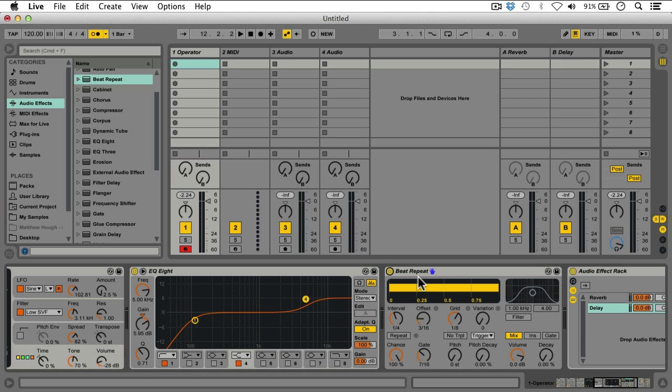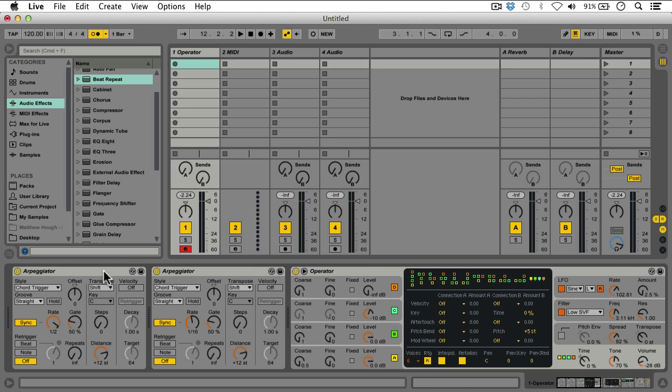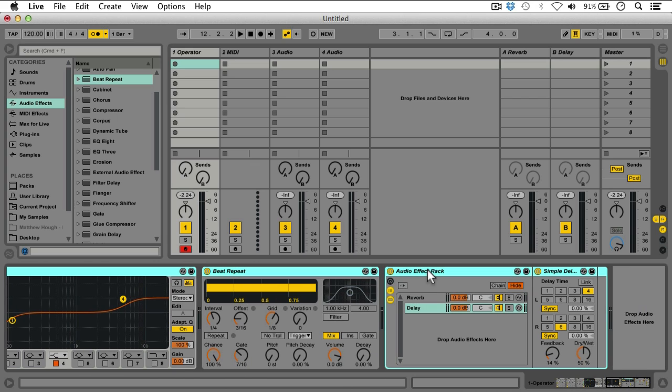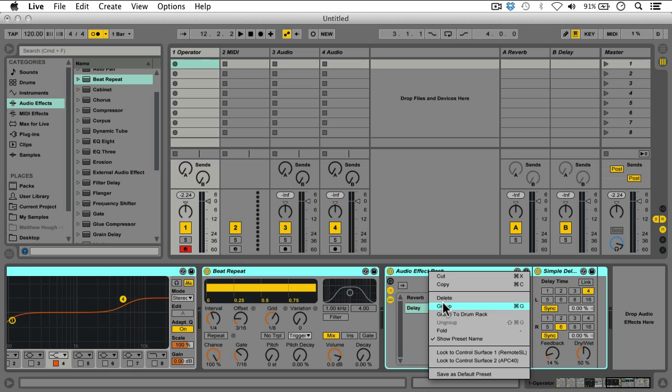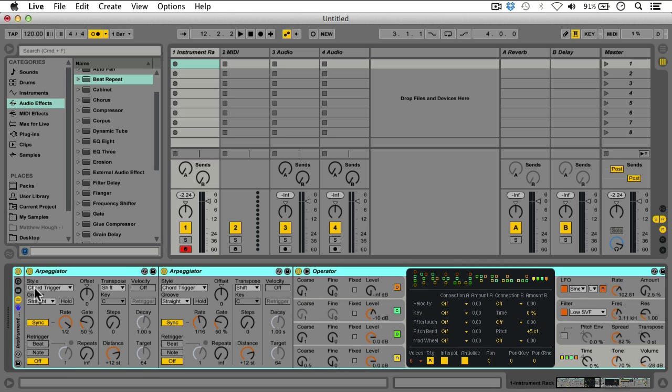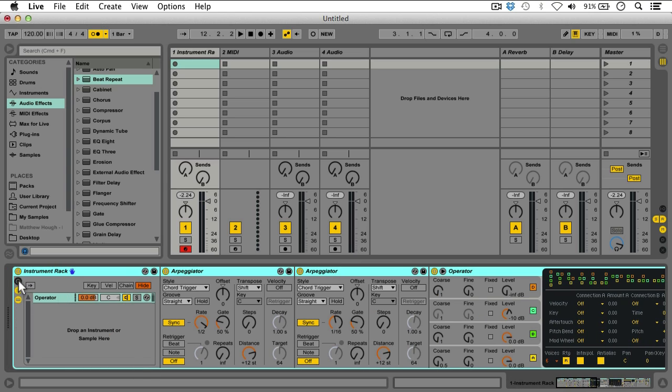All right, now let's group everything that we just did into an instrument rack. So let's select everything, right or control click, and choose group. And we're done.